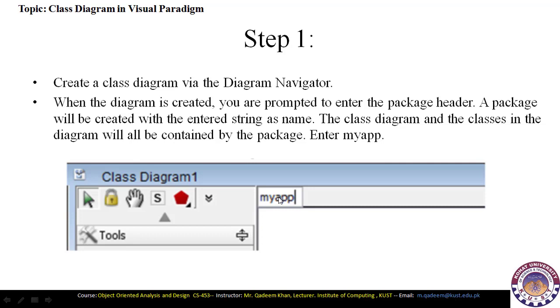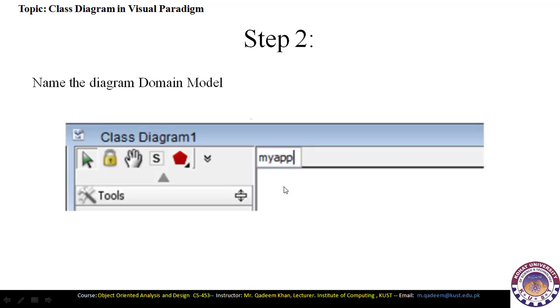So the package can be created by entering the string name here. For example, my application. This will be the package name. So the class diagram and the classes in the diagram will be contained by the package. So all the classes will be in fact inside of the package. So here we will enter the my app package. In the second step, we will name the class diagram, that is domain model. The domain model will be the name of the class diagram.